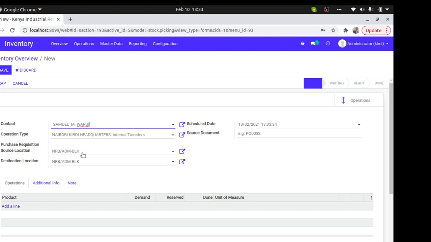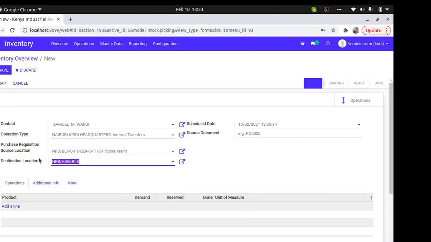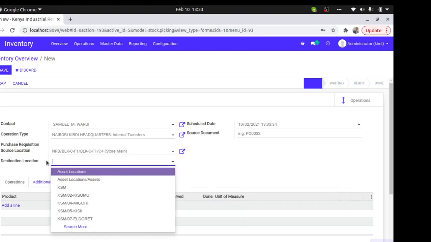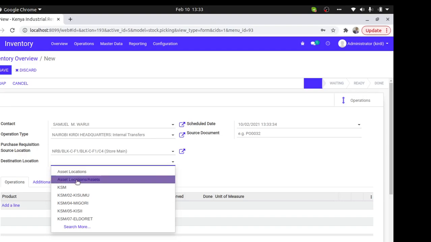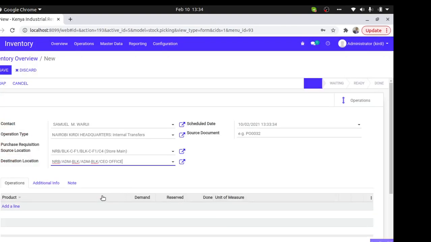Where is it coming from? If it is Nairobi's main store, just type main store. It is there, main store. And where is it going? If it is going to ICT department, just type ICT. We don't have ICT. I think they will create it in the main. Let's say we have, let me just search more and pick one. Let's say it's going to CEO's office. Just select it, CEO's office there.